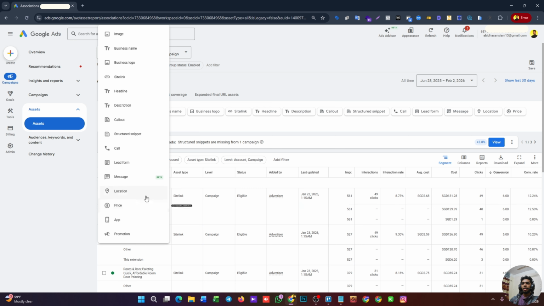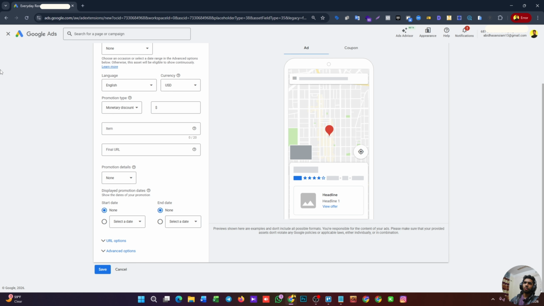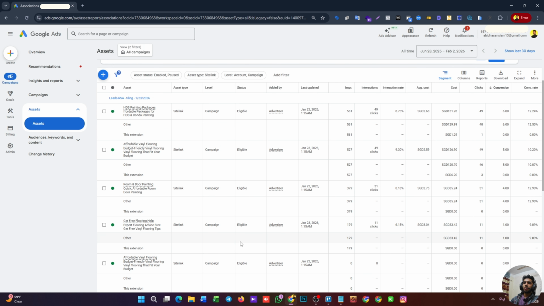And here the price extension. You can use this extension to show your product prices, which is good for e-commerce. Then the app extension: when you have an e-commerce or service business and you have an app, you can use the app extension. And the promotion: if you have a special offer, or you can sell a product with an offer, then you can use this extension. So this is the purpose of the extensions.